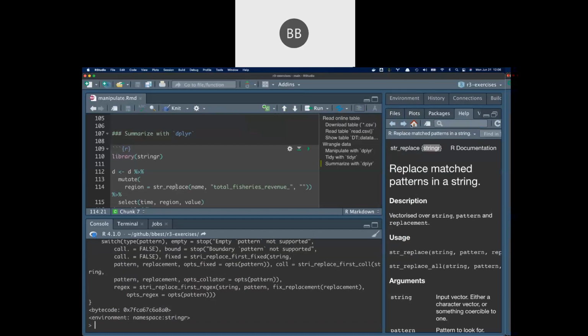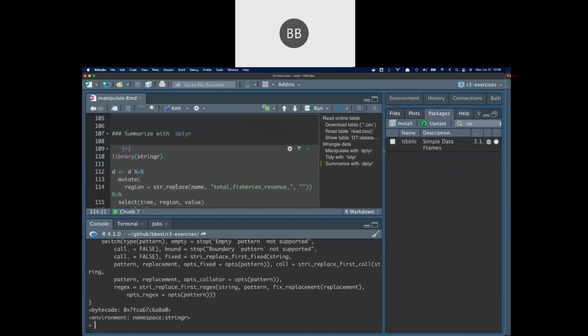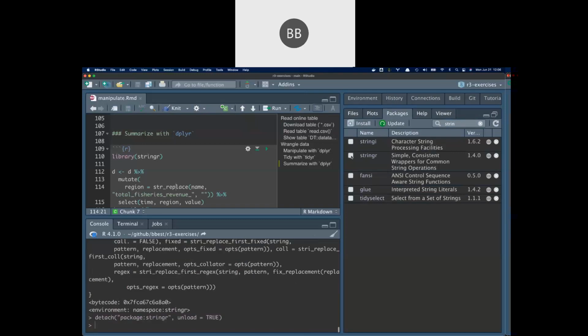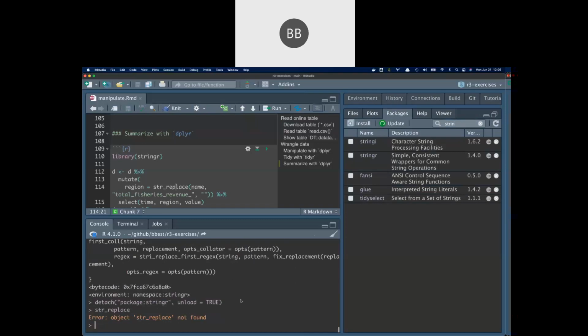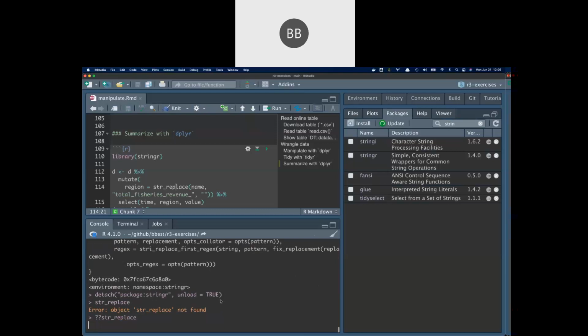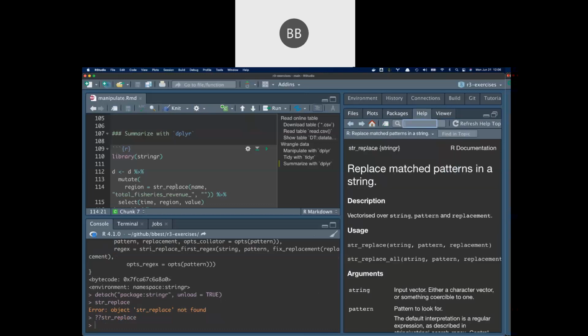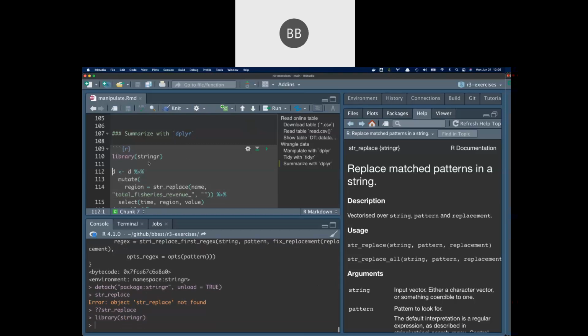Or if you haven't yet loaded the package, like I know it's called string replace, and let's say here I have stringer, I'm going to detach or unload that package, and now I'm back to couldn't find it. I can actually do 2 question marks to look through all the help for string replace, and there it finds it. So anyway, okay, so we can look at this now that we've loaded the package.